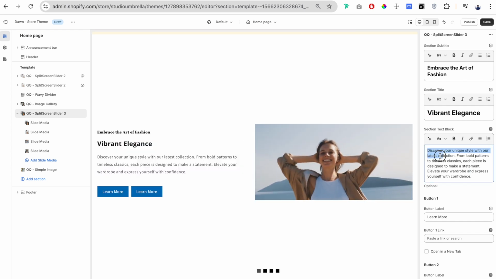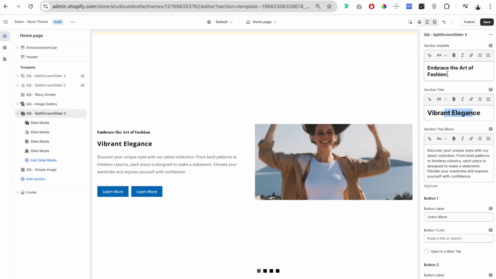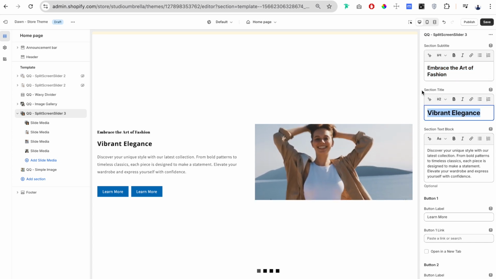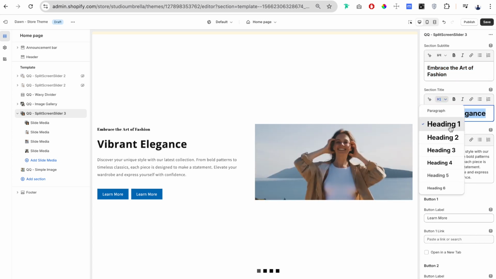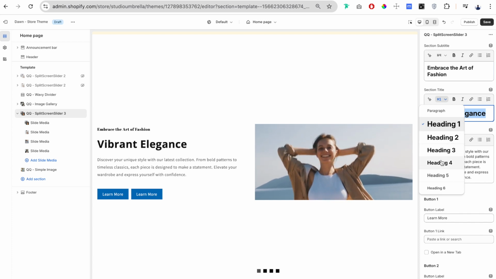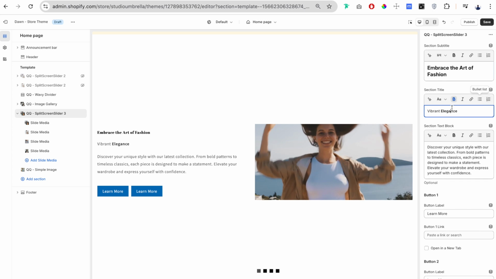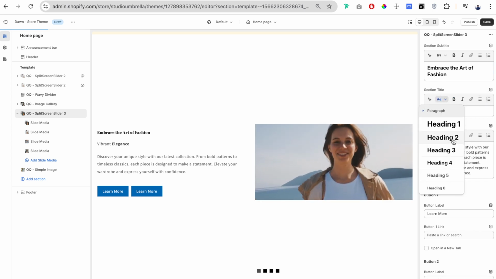Okay, so all of these fields are actually rich text, so that means that you can change the wrapping. For example, by default, our section title is an H2, but you can select it to be H1, H2, 3, 4, 5, 6, or a regular paragraph. You can also bold the text like this, okay? But on this example, I'm gonna leave it at H2.